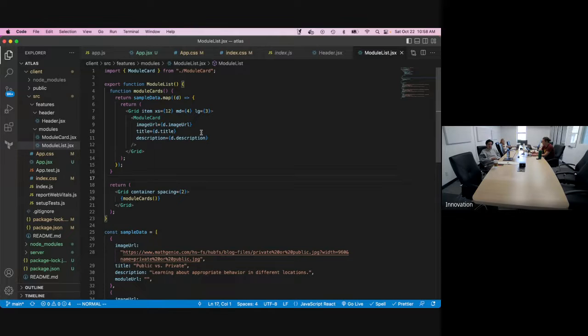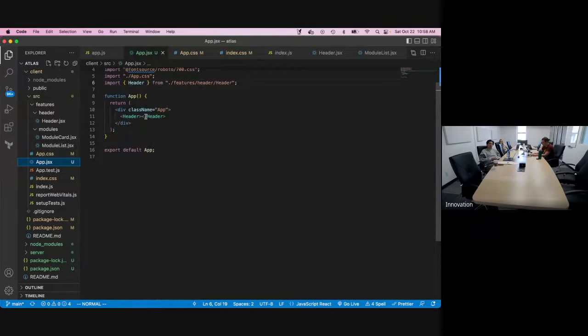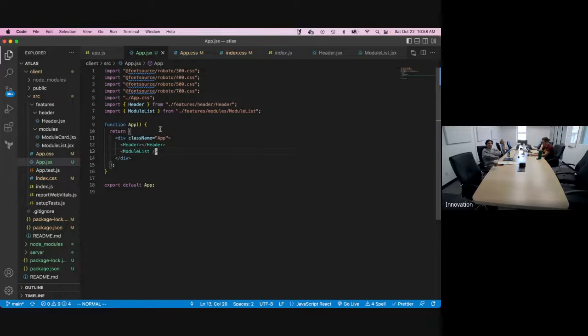Oh, that's because I actually didn't import module list anywhere. So we need to add it somewhere. So we've got our header, and then basically just right below the header, we want to have module list, probably. Ooh, there you go, it worked. I don't know why it just decided to start working, but it did.